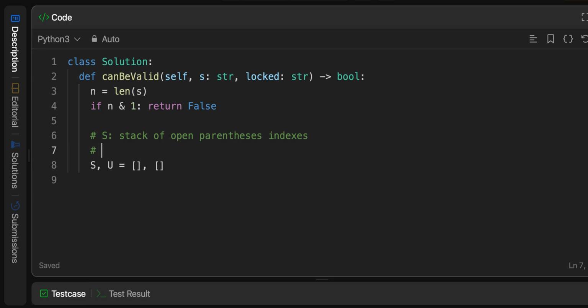Next, we'll have U, which will be a stack. We'll call these unlocked indexes. Okay, so that's what S and U will store. Now let's go over something here.